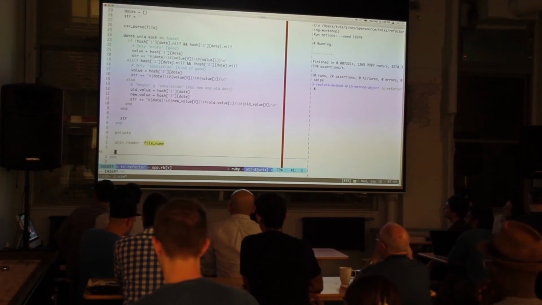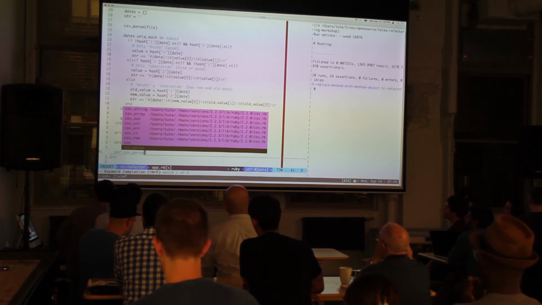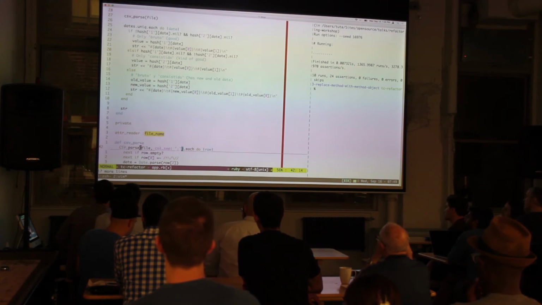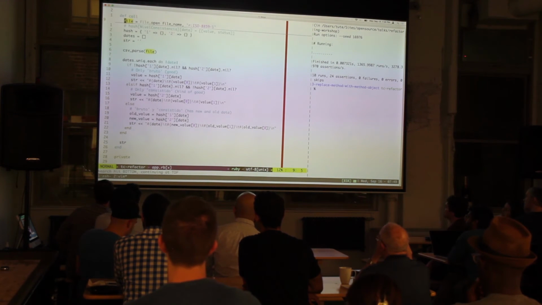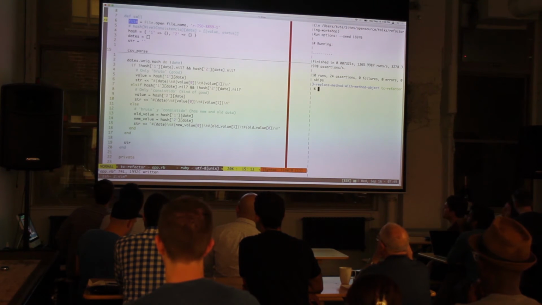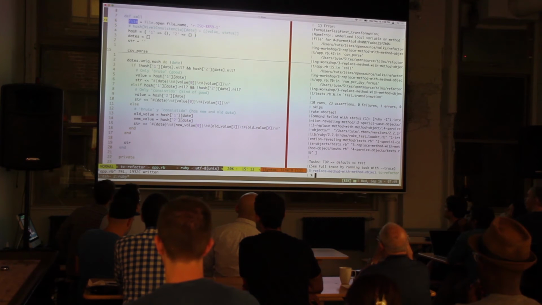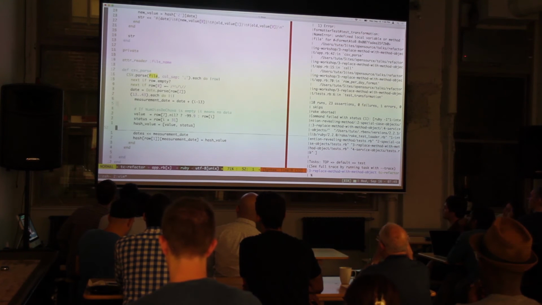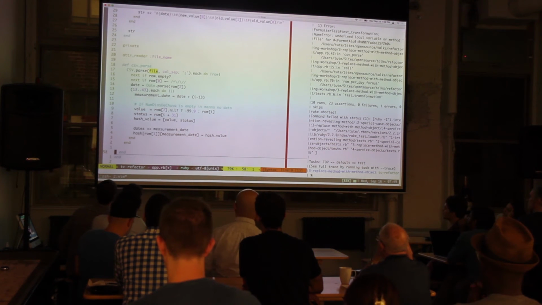Let's define that. CSV parse, paste the body. And now file won't be available here, because I just won't send it. And now we'll see our tests fail because of that. It says, undefined local variable or method file. So, okay, let's just put it somewhere. Let's define a new method here called file.